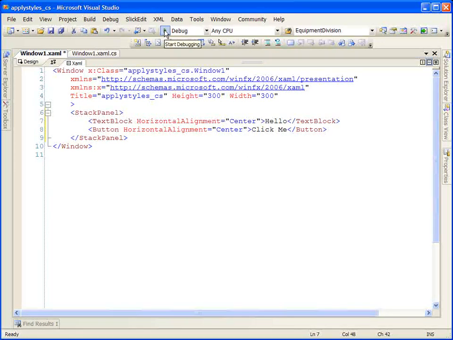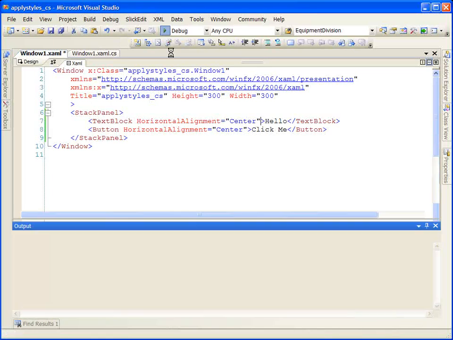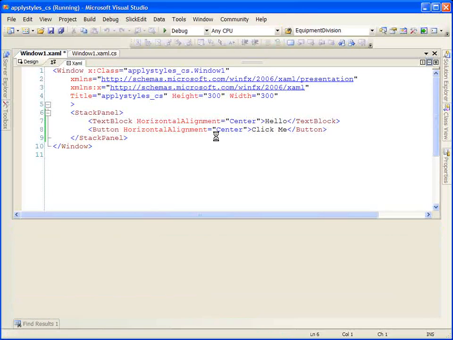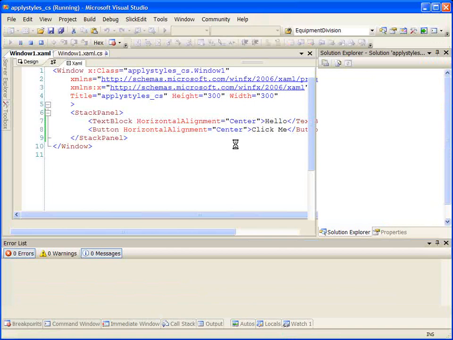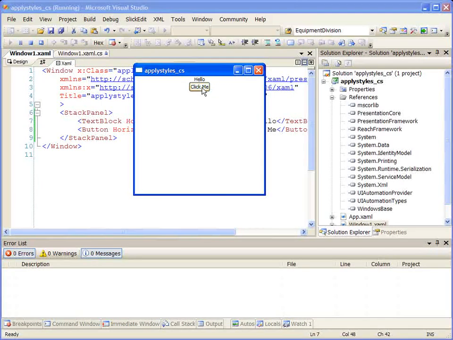center as well. Now, just with these two elements and no other styles, let's take a look at what this looks like in a window. So here's our button with our standard gray background, and here's our text block right above it, both centered.